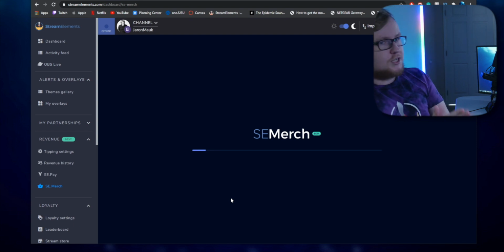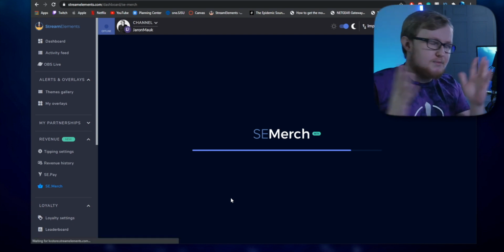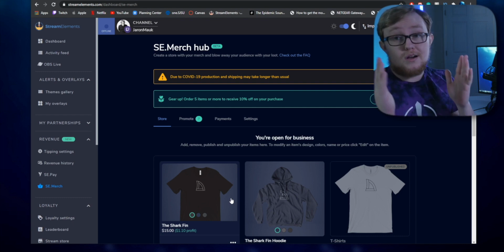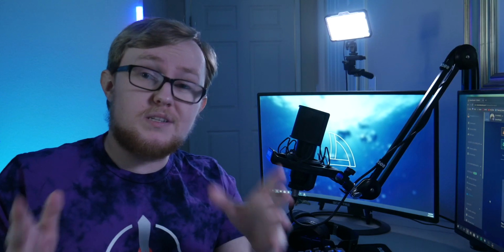Ah yes, the merch store. SE Merch is going to be the easiest way to deal with merch anywhere. When you first set up the merch store, they will ask you for your logo or a design that you want to put on merch. You upload that and give them the logo, and they will automatically put it on the 5 basic items they have in the shop.